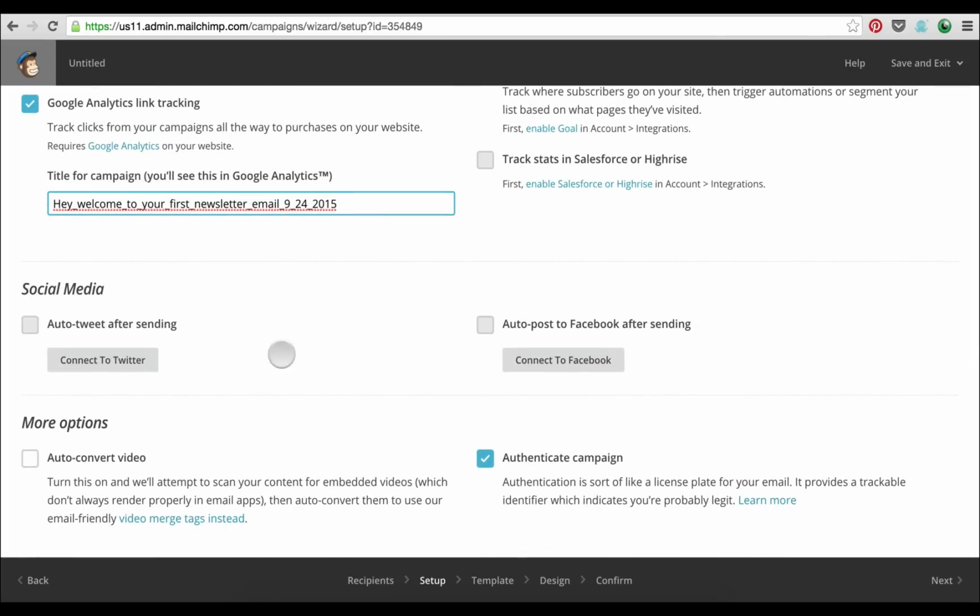Okay. Now there's these other things like auto tweet after sending, auto post to Facebook after sending. I don't really recommend these. You could do these if you're in the beginning stages of your newsletter. That might be a good idea to get people noticing you and interested in you. But once you've grown your newsletter a little bit, I wouldn't do these because you definitely want your newsletters to be for subscribers only. You don't want to get people to sign up for your newsletter and then tweet it out to all your followers, because then it's not exclusive anymore.